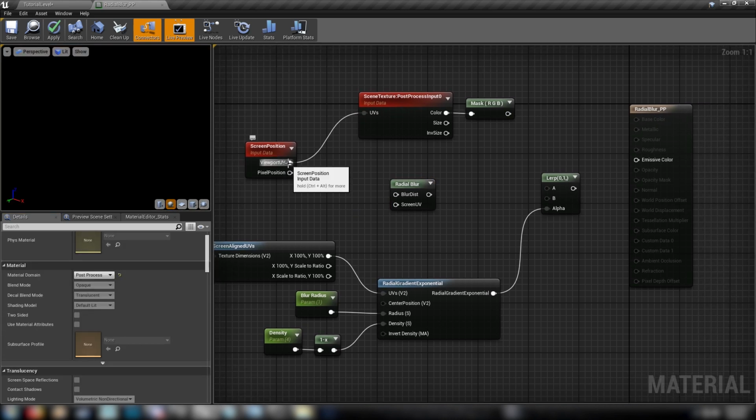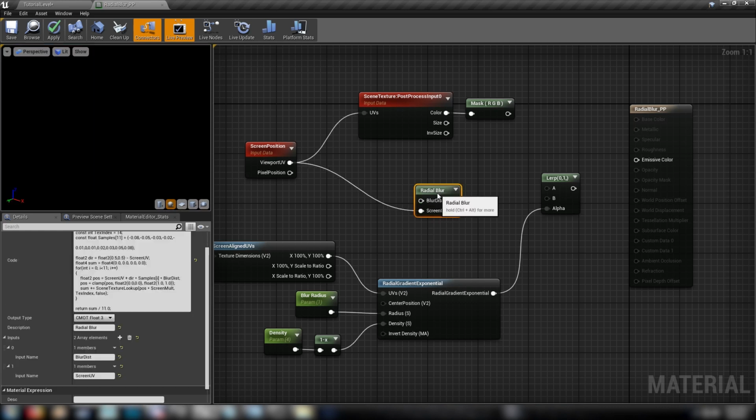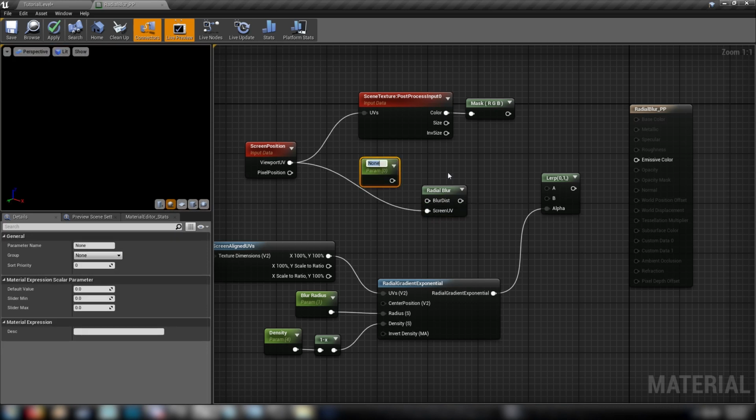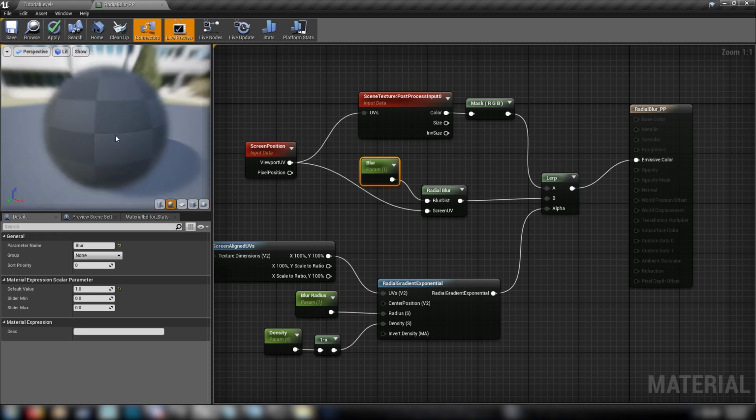All right, with that done, let's get our screen position, get our viewport UV, and plug it into the screen UV. And we'll also need a scalar to be our blur dist. So we'll just make that, we'll call it R1, plug it into blur distance, plug our custom node into B, and then our mask out of the scene texture node into A, and then our lerp into emissive. And there we have it, showing up straight away.